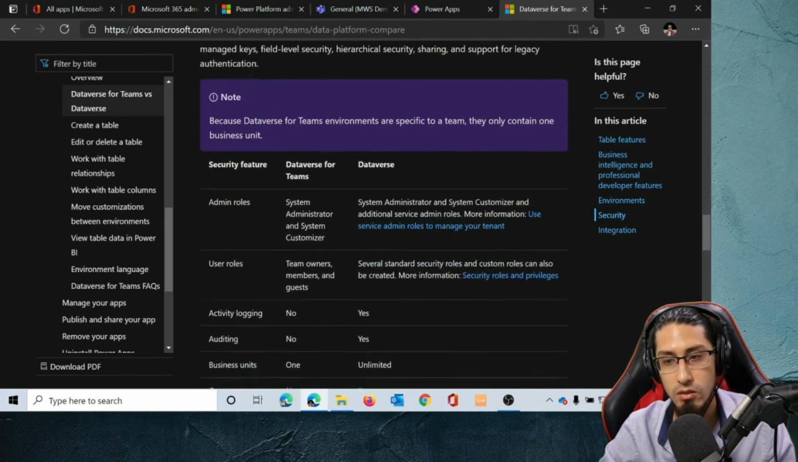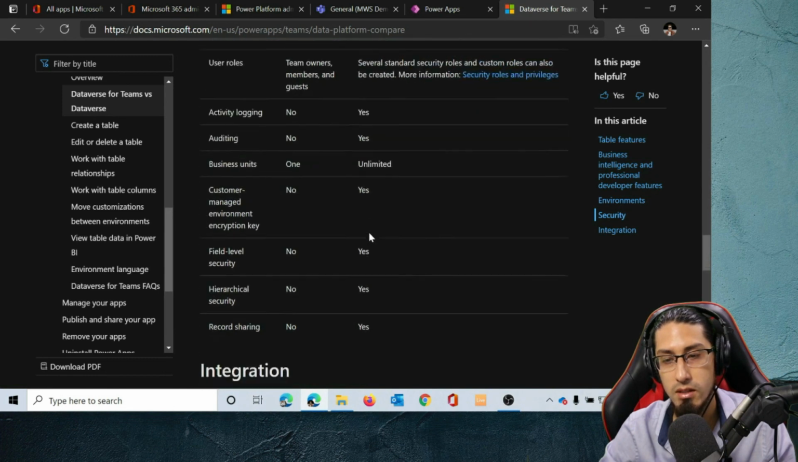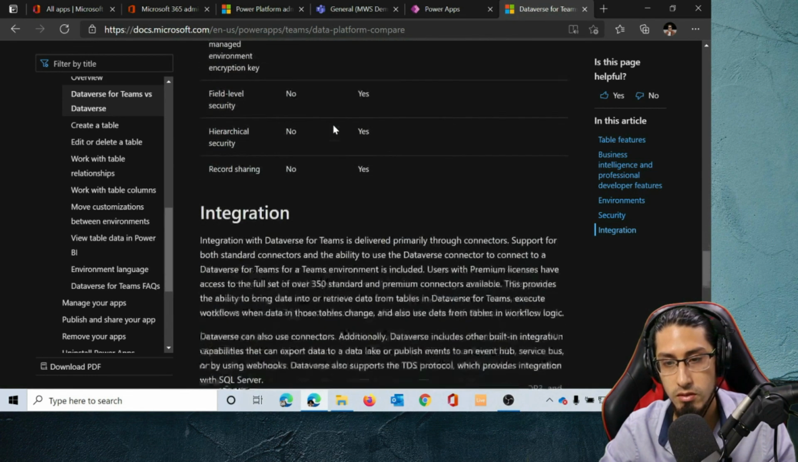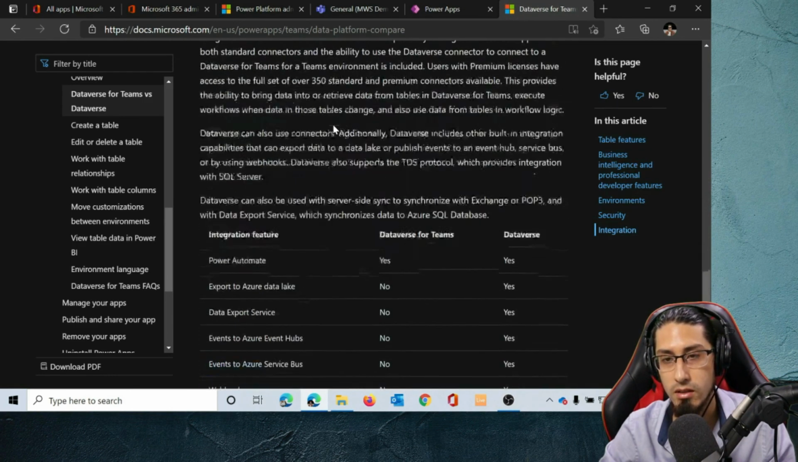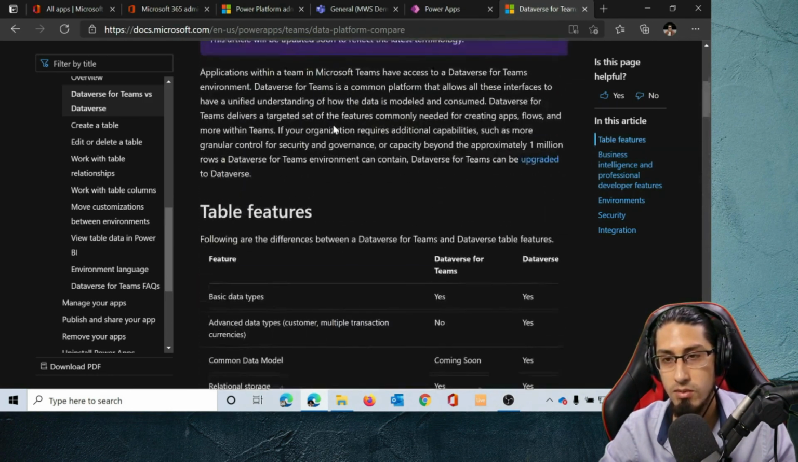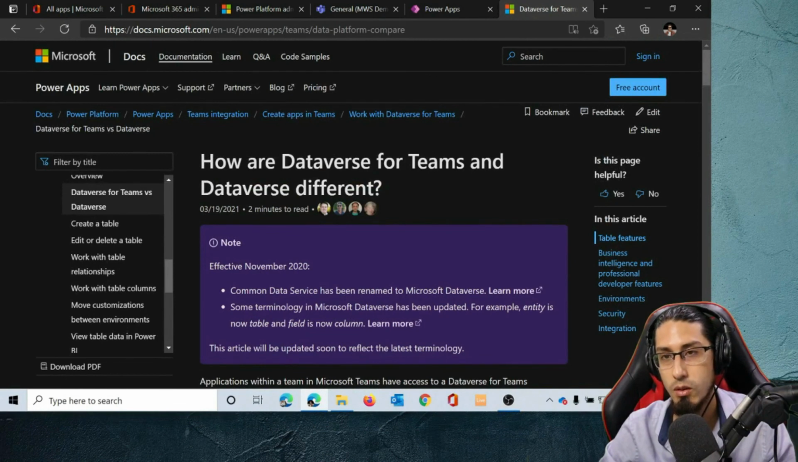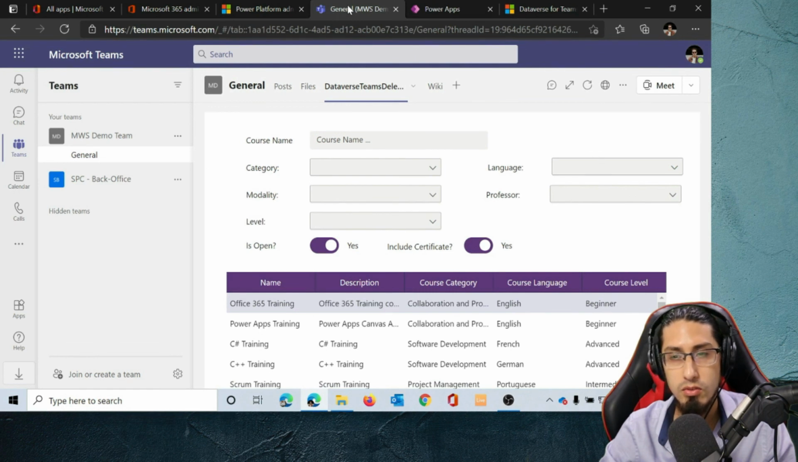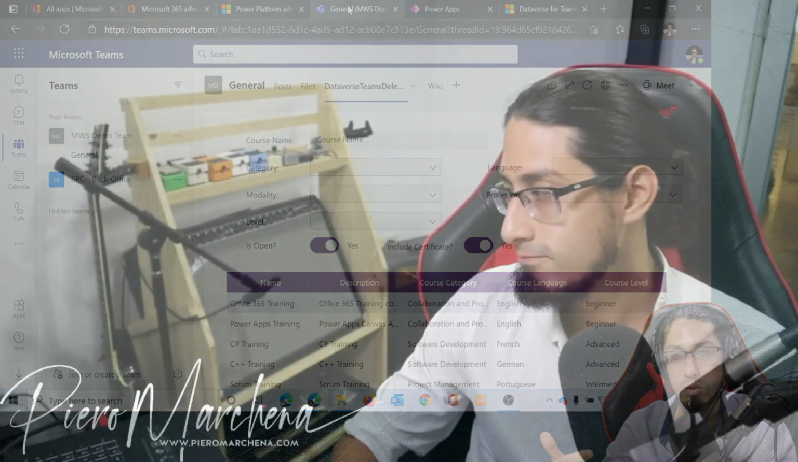In terms of security, there are a lot of security capabilities available in the full version of Dataverse that are not available in Dataverse for Teams, as well as integration capabilities, right? So Dataverse for Teams is a great option for citizen developers to quickly build solutions for teams, for projects, for small productivity applications, but for more complex scenarios, for more important or critical scenarios, it's important that you consider other options like Dataverse.